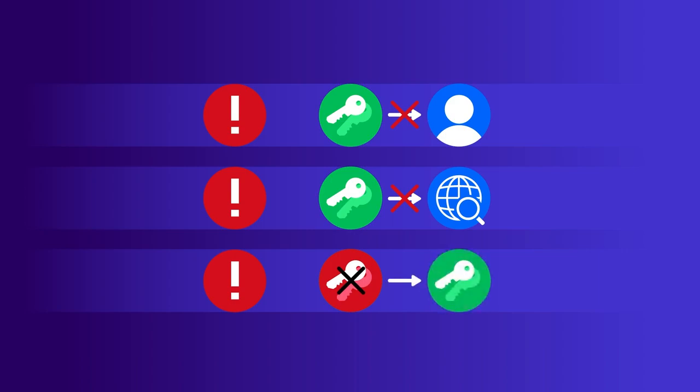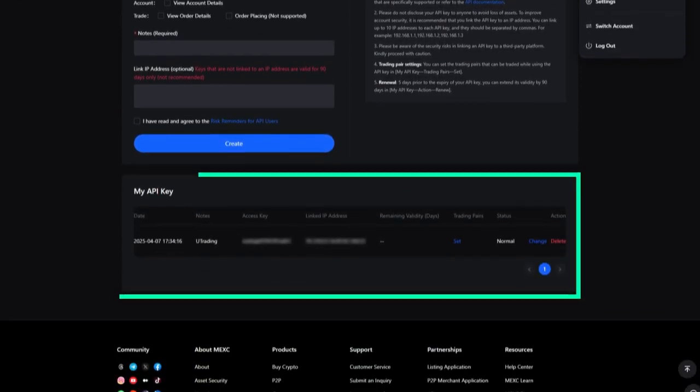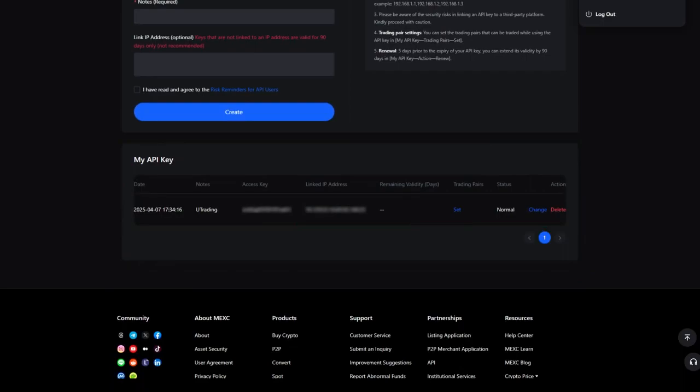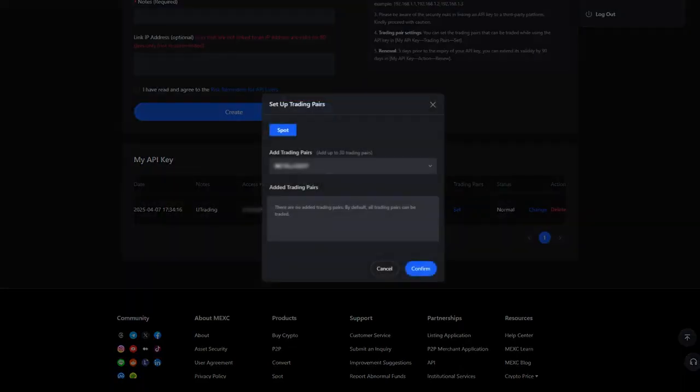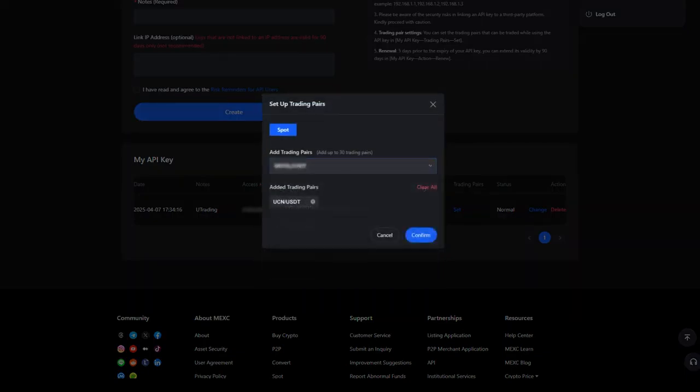Connecting the trading pair: connect the UCN/USDT trading pair. To do this, go to the My API Key section in your exchange account. Find the key you just created, Access Key, by the name you assigned during setup. Click the Set button, and in the window that opens, select the UCN/USDT pair. Make sure you select only one pair.